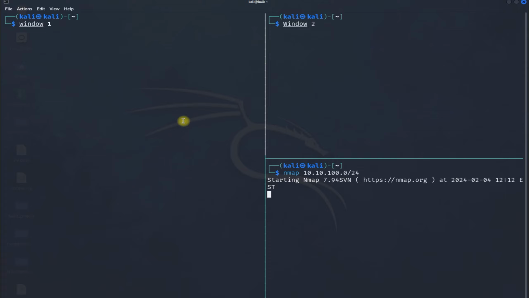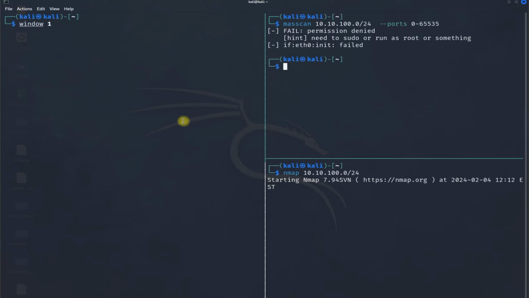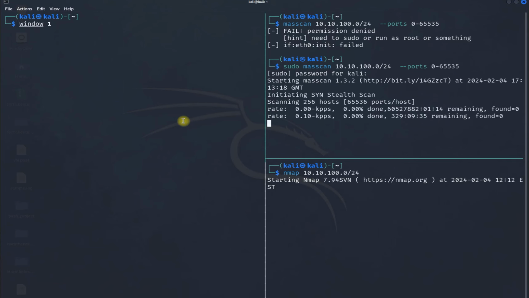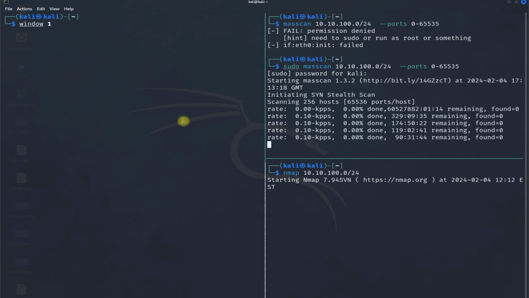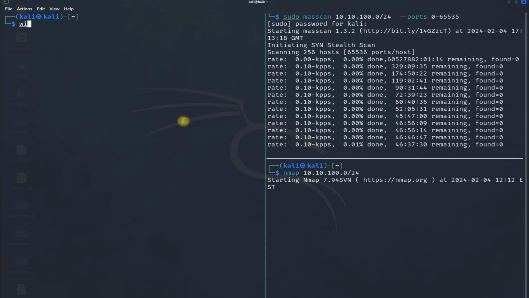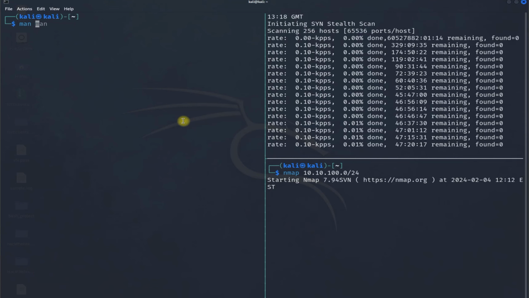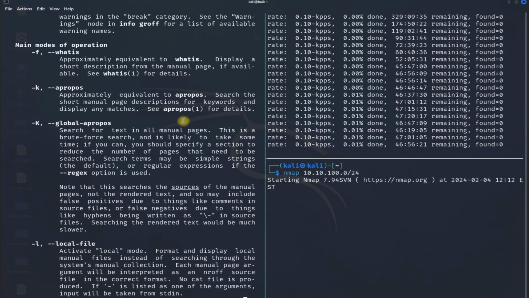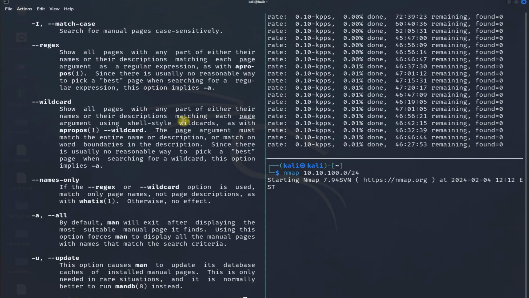Okay, now I want to run Nmap here. While running Nmap, I want to run a mask scan on the upper one, so for that I press Control B and the up arrow, so I went to window 2. So now here I run the mask scan. While it's running the mask scan, I want to move to my other window 1, so Control B and the left key.